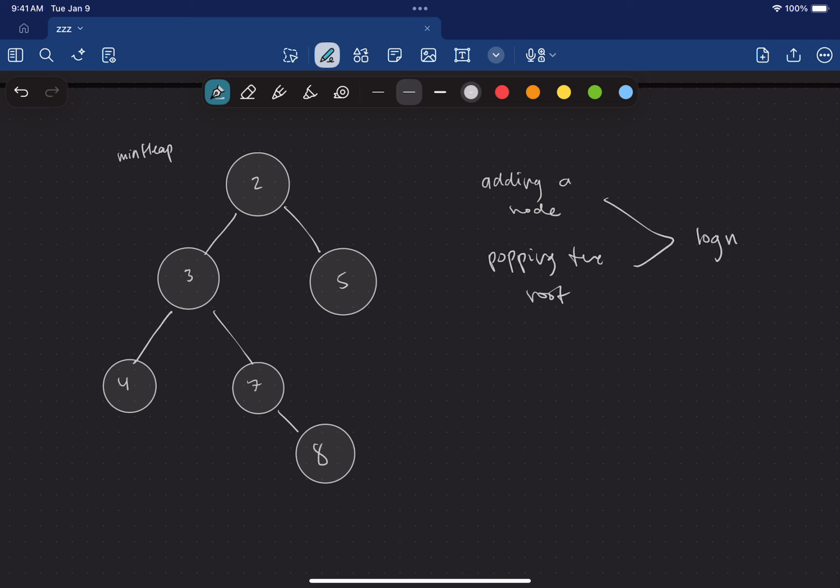If you think about what would happen for a list, if we needed to insert an element, we might potentially have to put it at the front and then push everything back, which is O of n, right? If we have to pop the front element of the list, that's going to be O of n. And the benefit of the heap is that it's just O of log n to do either of these operations.